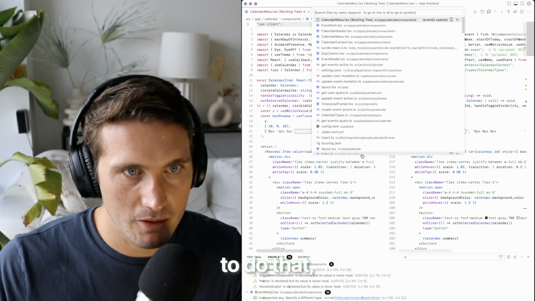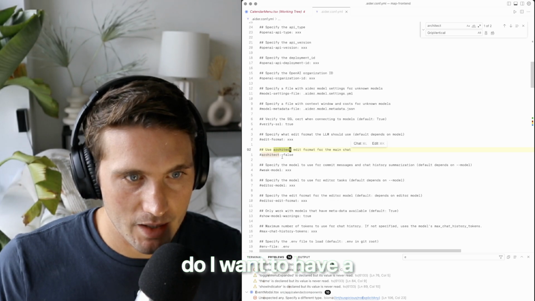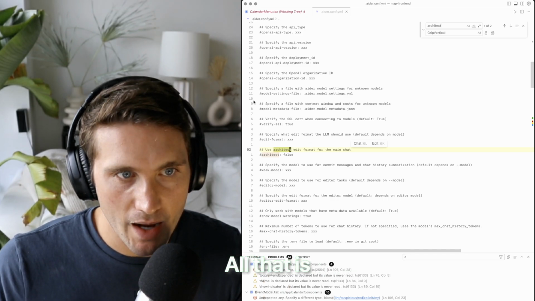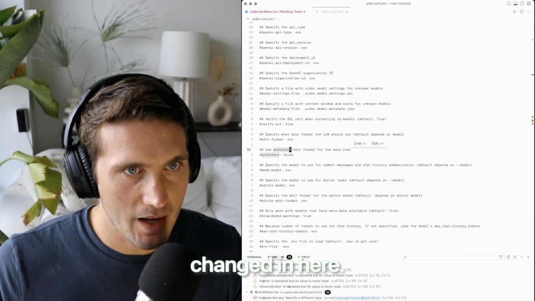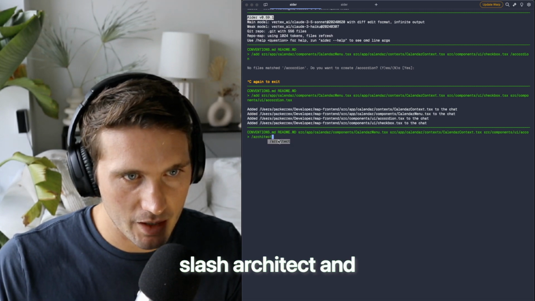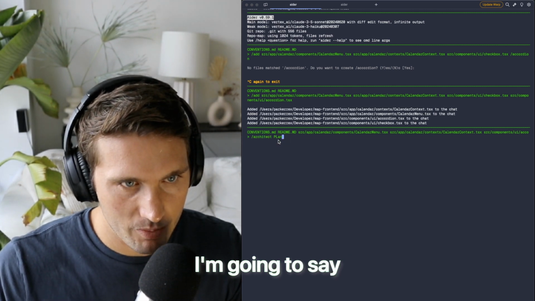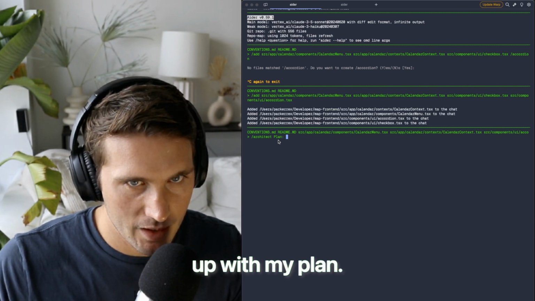If I wanted to do that, I'd go into my conf and search up the architect, and I can see, do I want to have a different model for that? All of that is able to be changed in here. Now, back to the task at hand. I've added this in here, and now I'm going to do /architect, and say plan, colon, space, and then I'll come up with my plan. So let me write that out.